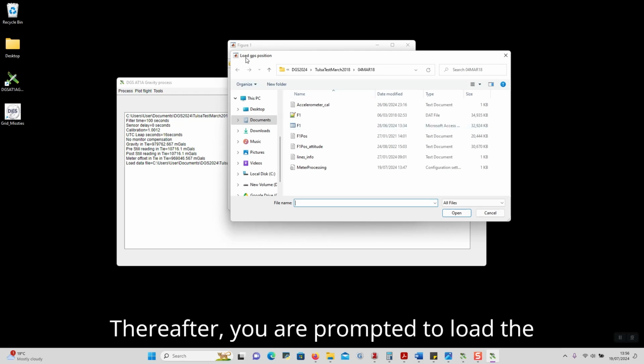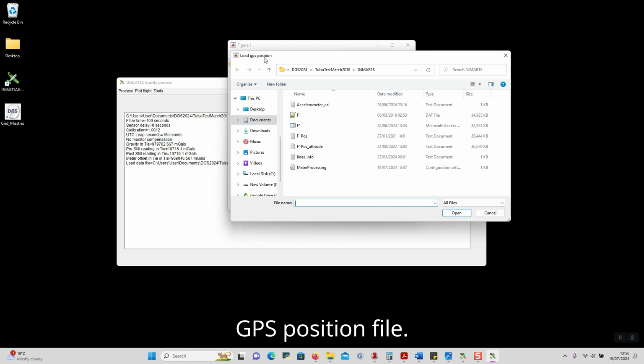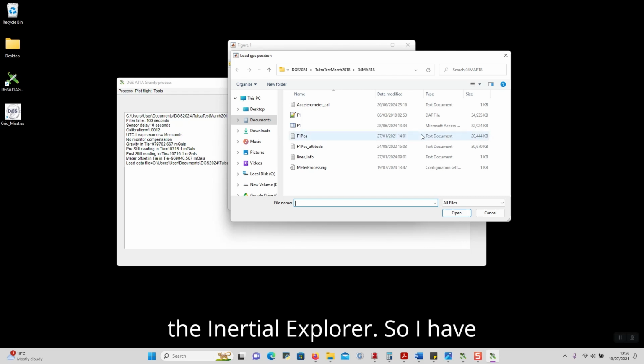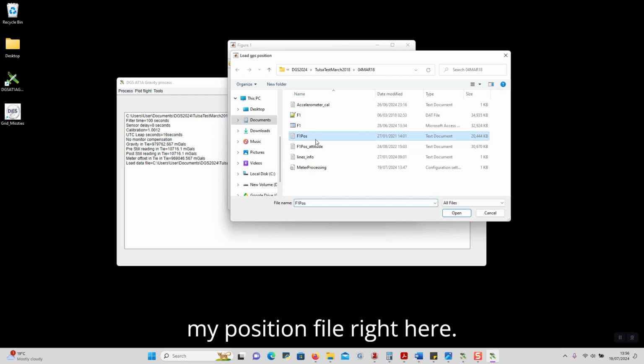Thereafter, you are prompted to load the GPS position file. This file is the processed file that you get after processing the raw GPS file using Inertial Explorer. So I have my position file right here.